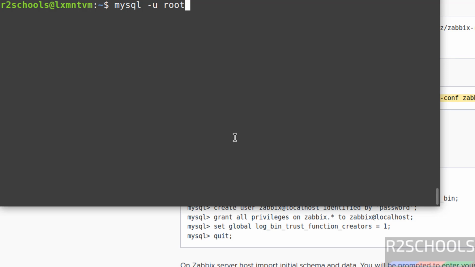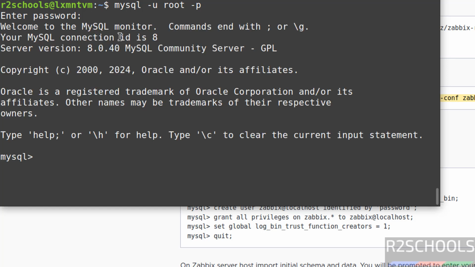mysql -u root -p. As I told you earlier, I have installed MySQL 8.0.40. You can search my YouTube channel or there is a link in the video description on how to install MySQL 8.0.40 on Linux Mint 22. Okay, hit enter. See, I have installed MySQL server 8.0.40. Ctrl+L.